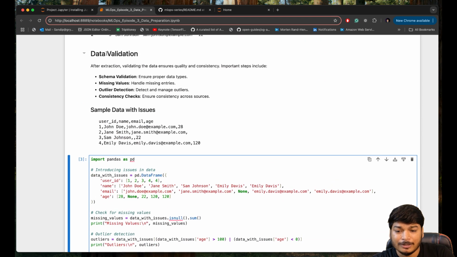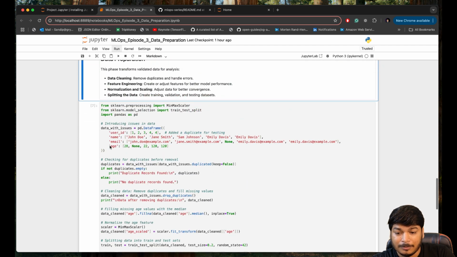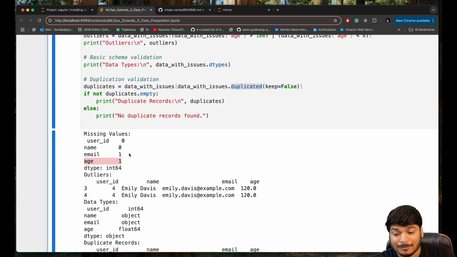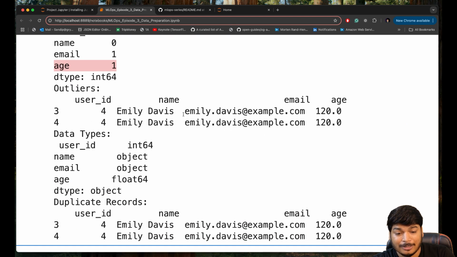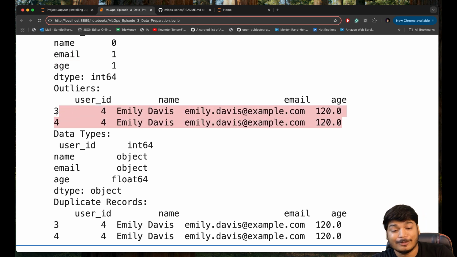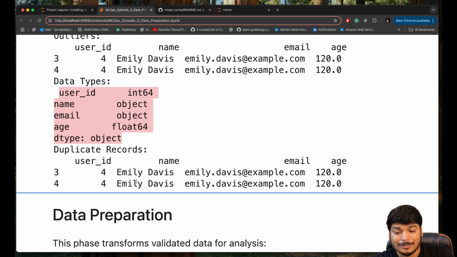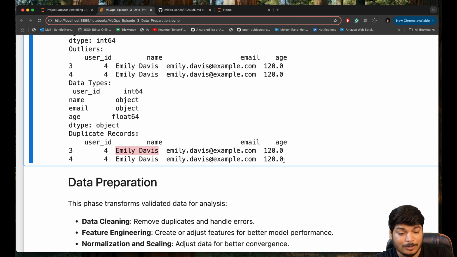Now if we run this piece of code, you can see the output here. Missing values: user ID fine, name fine, one email is missing, one age is missing. The age field value is missing. And if you come down, you can see outliers. Emily Davis is given an age of 120, which is not proper. Since I have duplicated 2 records, that's why 2 records are showing. Now data types, we are seeing all the data types of the basic fields. Then the duplicate records: we have this particular function to find the duplicate records, right? So we have found Emily Davis actually has 2 records there.